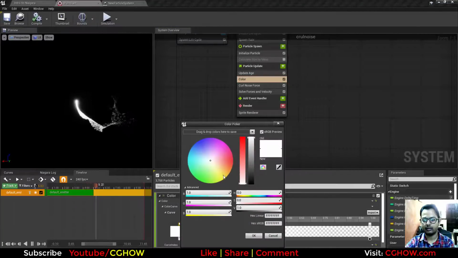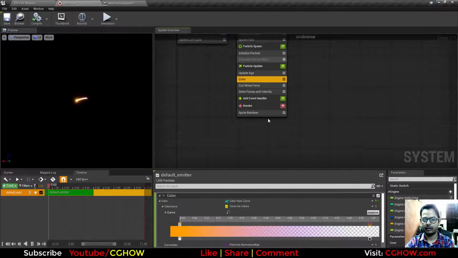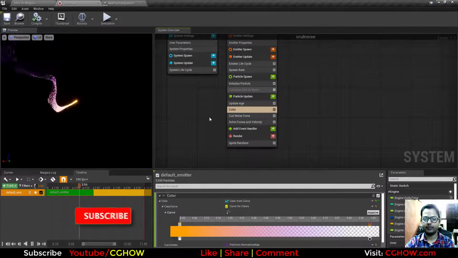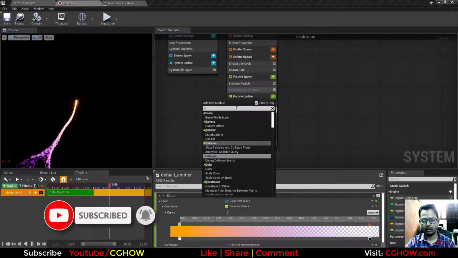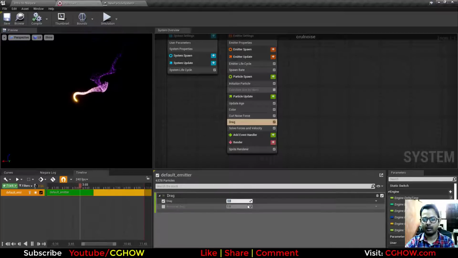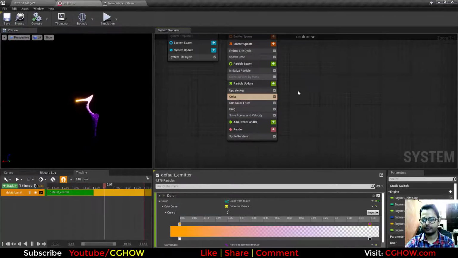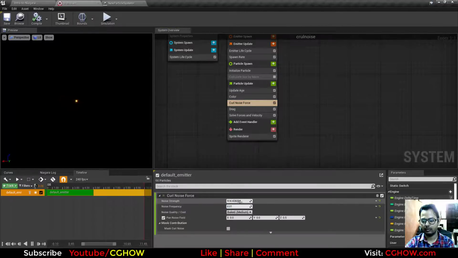Let's have some colors. So like I will take oranges. Here I will take some purplish, and these particles are just spreading here, so you can use drag, fix this, and like 3, and just compile the full build. So now you can see this is stopping them, and this is my curl noise. So this is how it works.